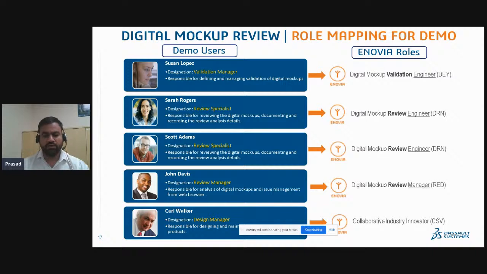And the very last in this particular demonstration, we have Carl Walker, who is a design manager, responsible for designing and maintaining the design. So all the issues are going to be assigned to him, and he's going to take a decision based on his analysis of the issue. The role that we have assigned to him is collaborative industry innovator, which is a very basic role.